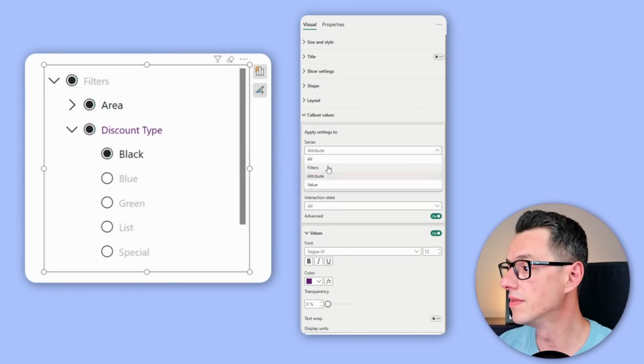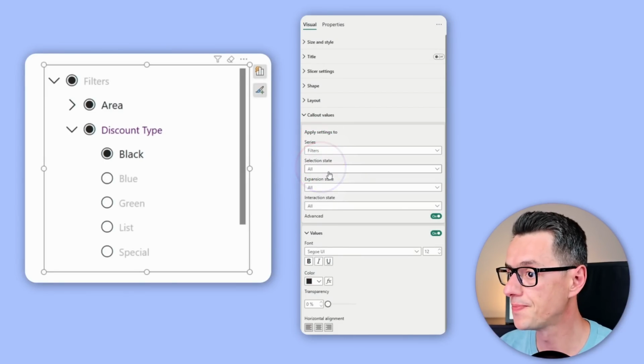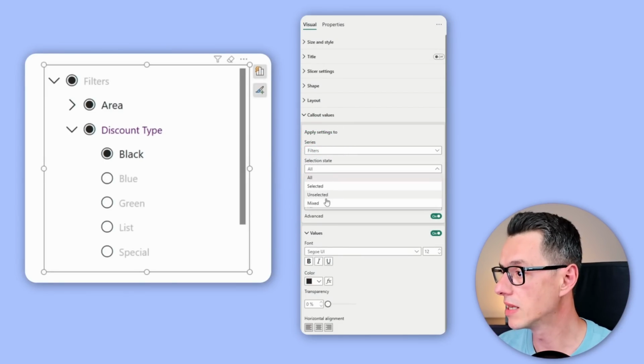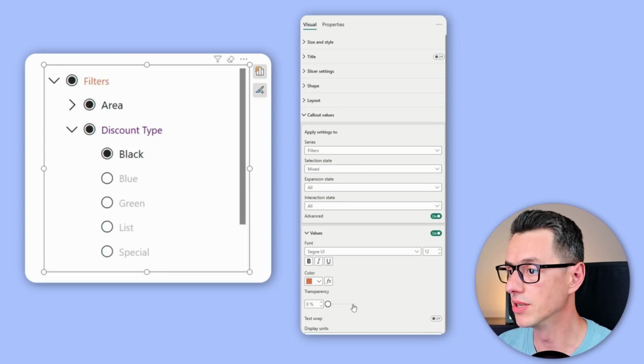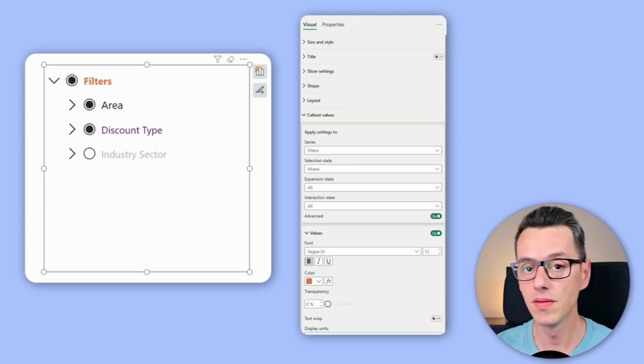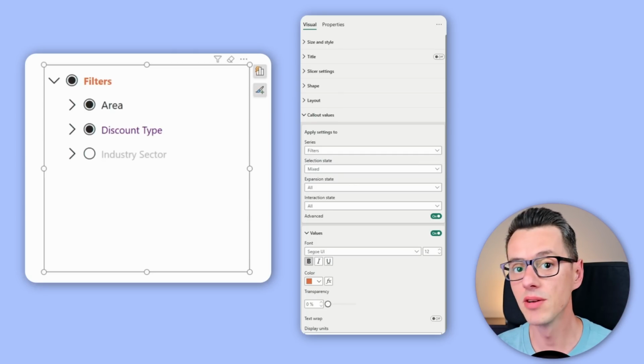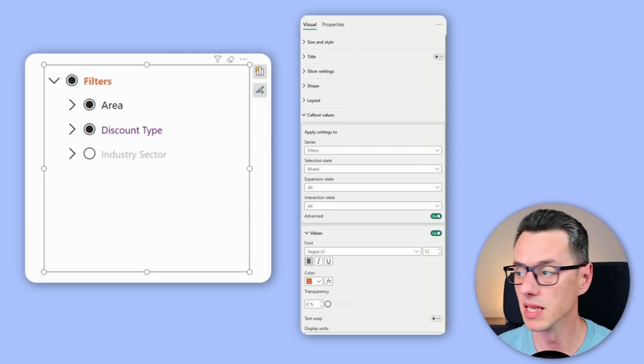If, for example, we want filters as well to showcase a difference in our selection, but we don't want to use the same color, what we can do, instead of attributes, we select filters, and then you select mixed state, and then let's say you want orange, and you want the text to be bold. Now see, for the mixed state, filters will have bold text and it will have an orange color, and discount type will have purple as color.